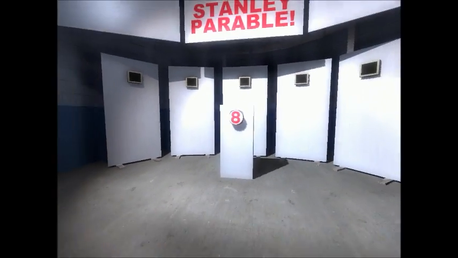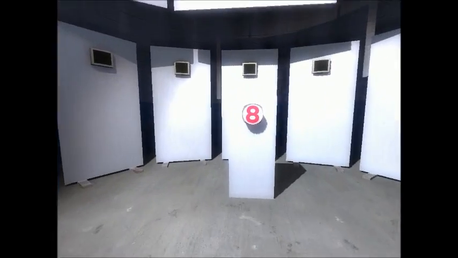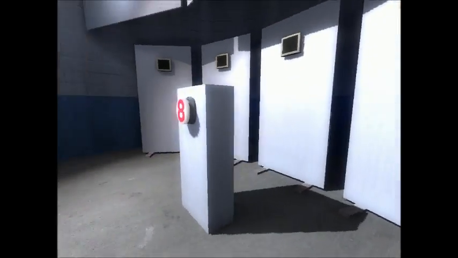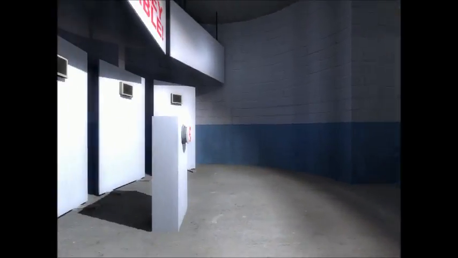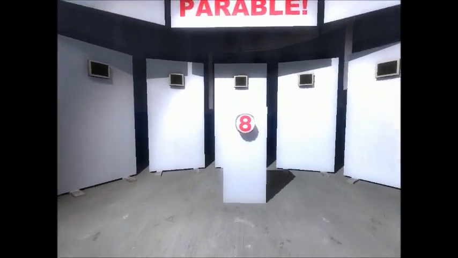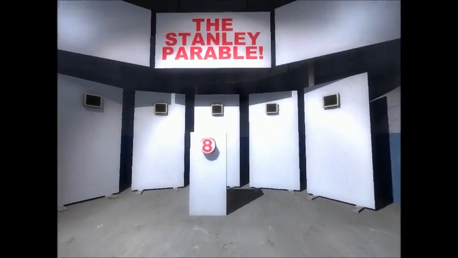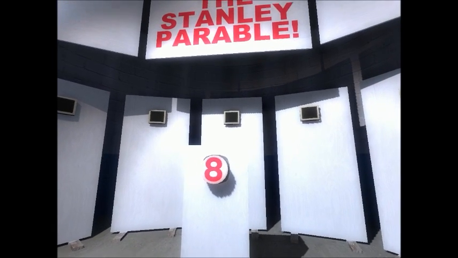Eight. Wait. Eight. This is all wrong. This isn't the Stanley Parable. This is a game where you press a button and it says 8. Not only is the Stanley Parable not a game about continuously pressing the number 8, I can guarantee that this button does not appear anywhere in the main game. Why is it here instead of the demo for the Stanley Parable? Where did the demo go? There was an actual demo here before. Something has gone wrong. It's all gone horribly wrong.